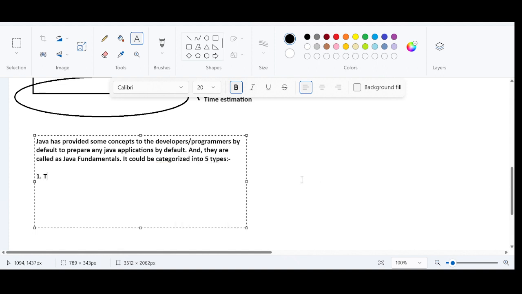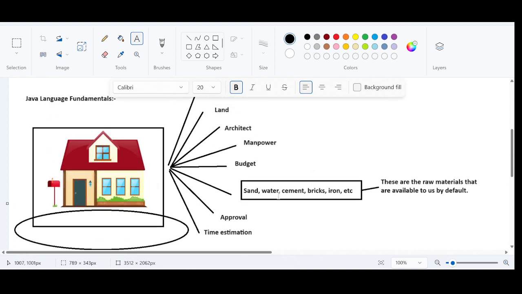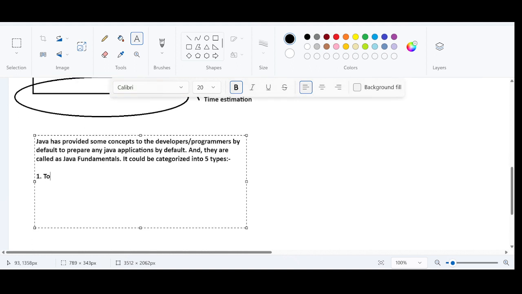They are just similar to the raw materials. When you want to construct a house, the raw materials are common, isn't it? So these are the raw materials that are common to build any house. Likewise, in Java, these are a kind of concept that is common to all the applications. What are they? They are nothing but tokens.